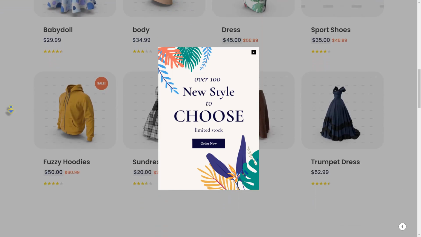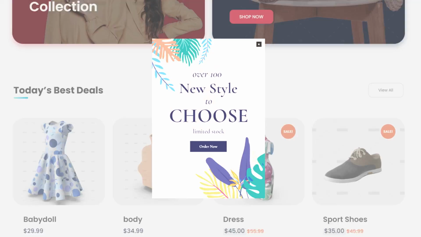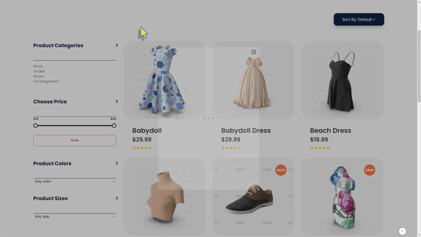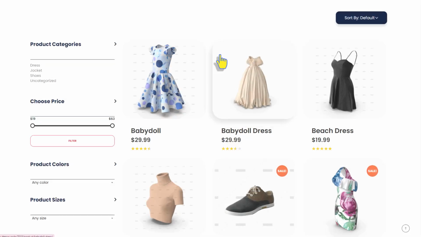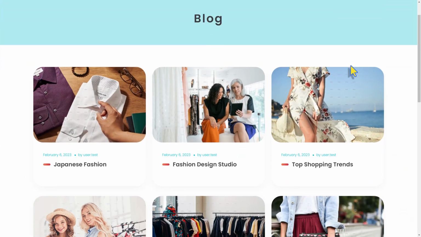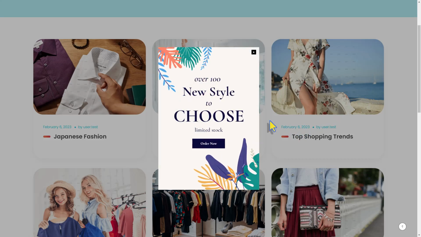Pop-ups are a powerful tool for grabbing attention and driving action when they pop. In this video, we're going to create this pop-up along with its beautiful animations from scratch. Let's get started.